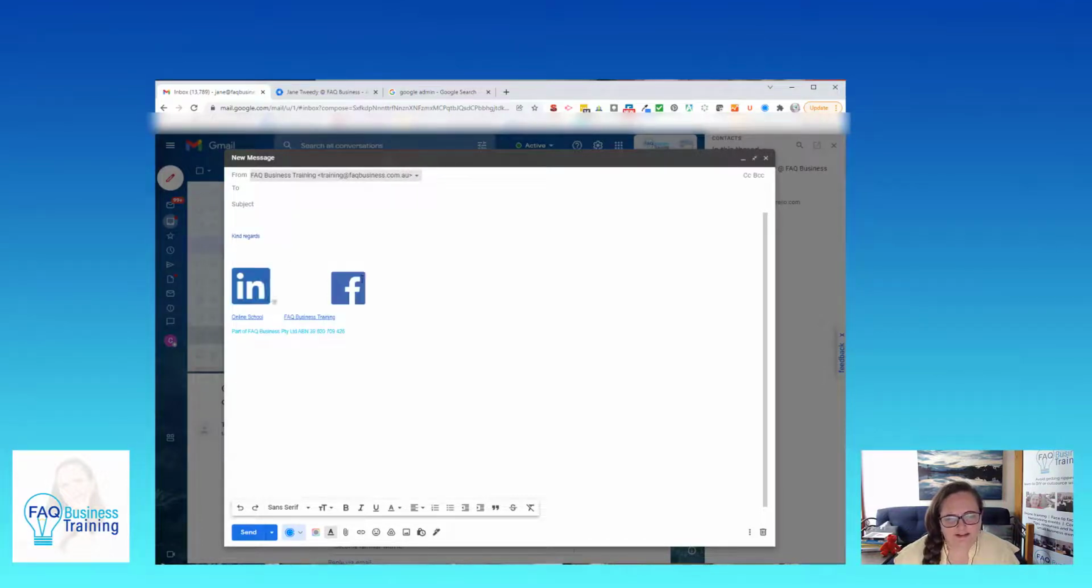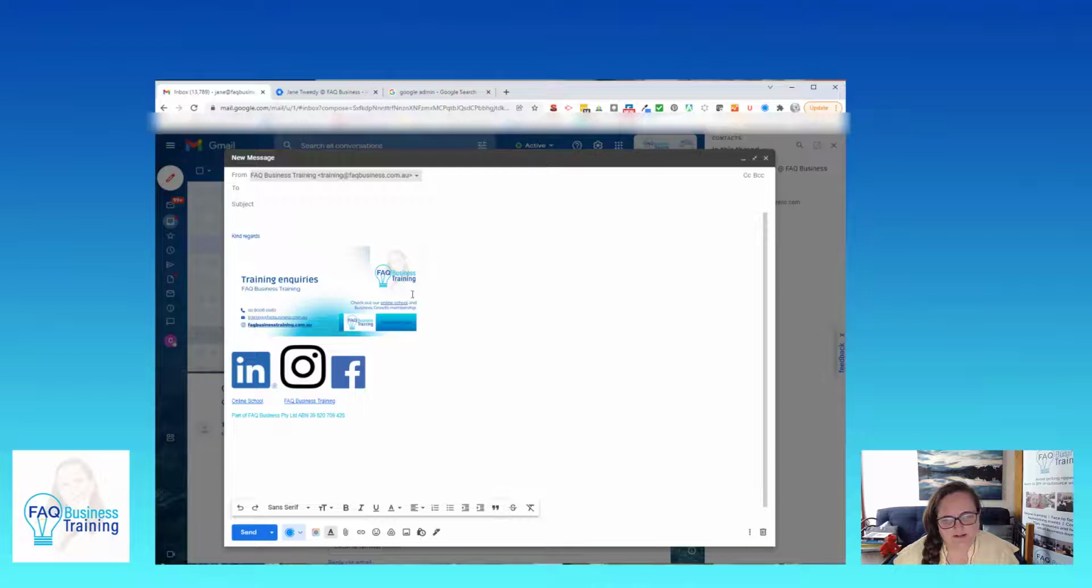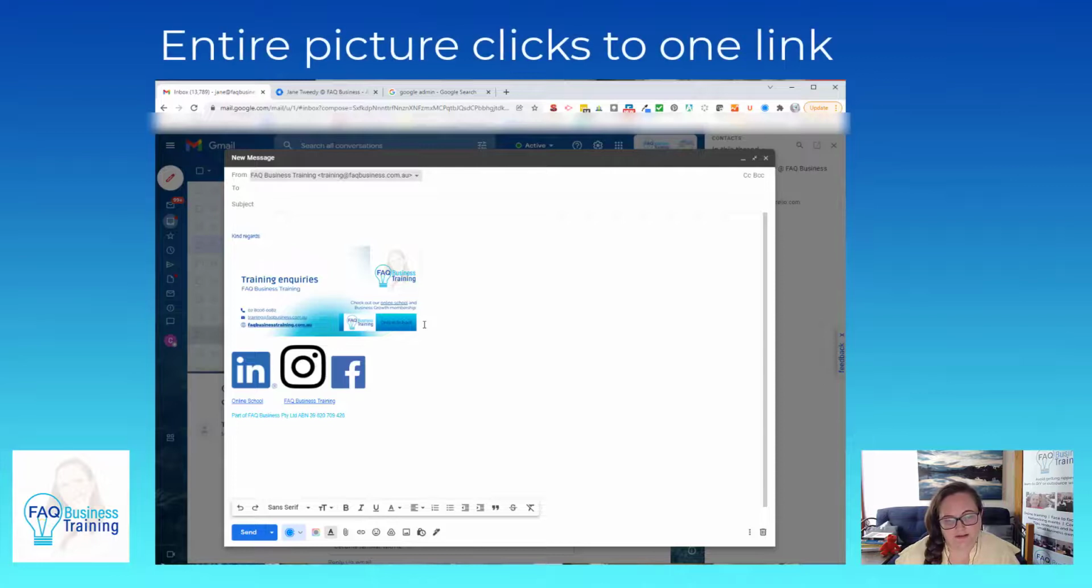So you can do things like this one, which was created in Canva, this little picture. The downside of the picture type ones is that there's only a single clickable link in here. All of these are not clickable, whereas the Canva document itself was as a PDF, but not as a JPEG. So I can't click on online school and faqbusinesstraining.com.au, can't click on both, but I can have that entire picture click to one link.